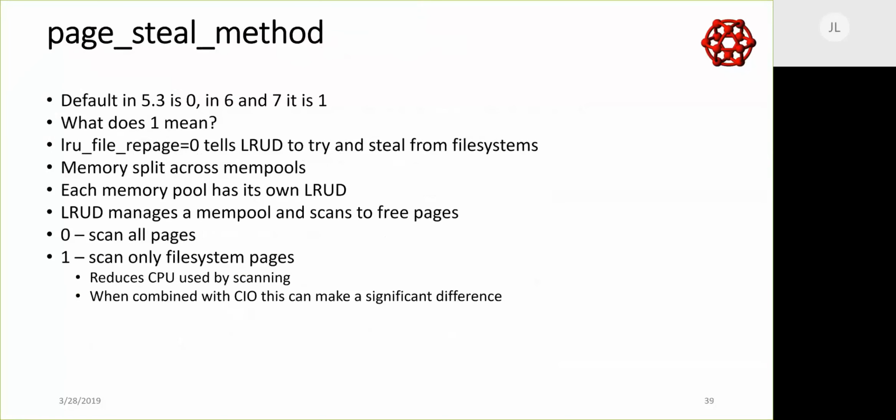Now, the other two that impact it are page steal method, so we're going to talk about page steal method, and then we'll talk about some page space things. So page steal method, again, the default in version 5 was different to 6 and 7, but if you had hard coded it, it's going to be in your tunables.